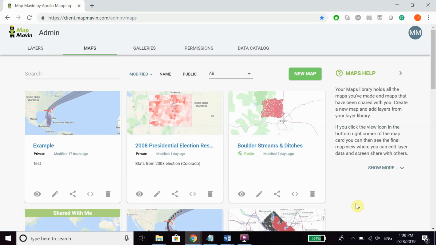Hello everyone, and welcome to this Mavin video on attribute view, where I'm going to talk about how to perform SQL searches as well as simple searches, and in addition how to use multi-select on the attribute table and on the map itself, as well as how to use select by location and download selected.